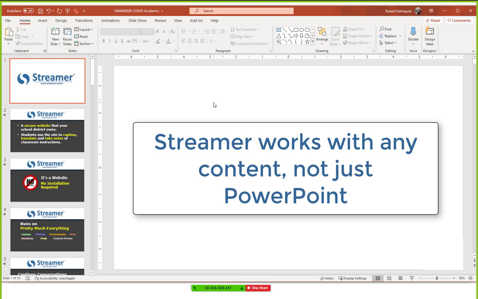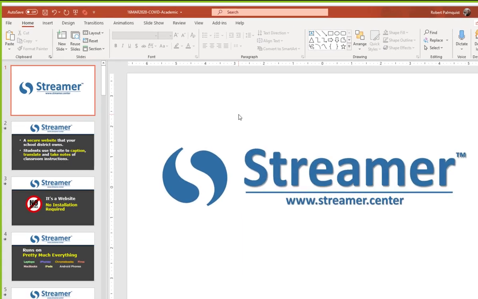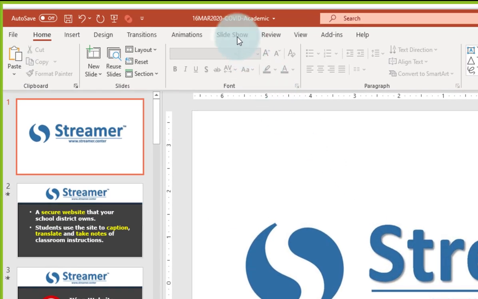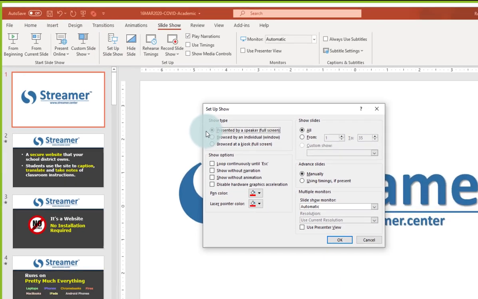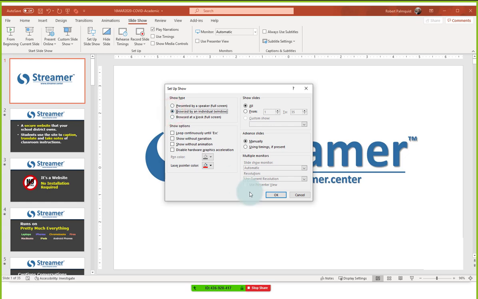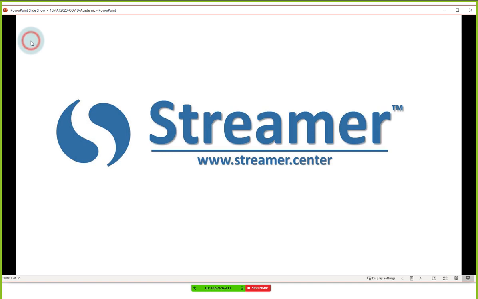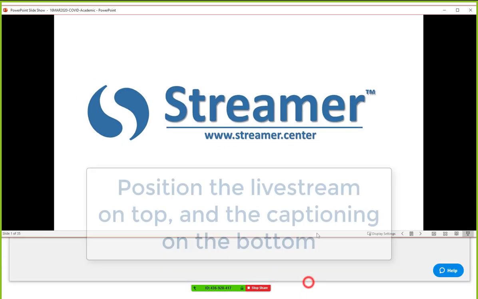Here's a PowerPoint tip. When I launch PowerPoint, I'm going to go to the Slideshow tab, select the Set Up Slideshow option and click the Browsed by an Individual Window option. This way I can show more than one application on my monitor. I'll position that window something like this.